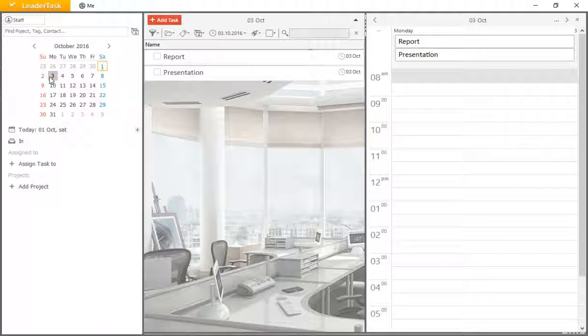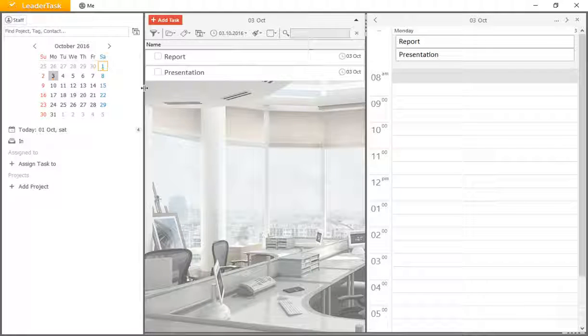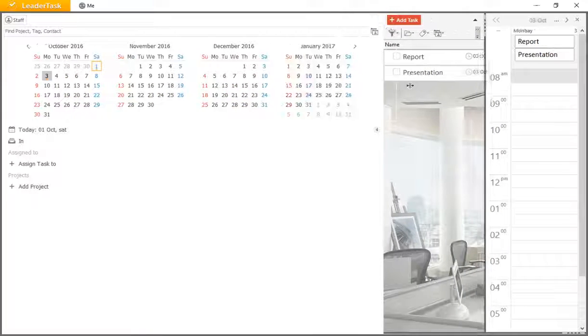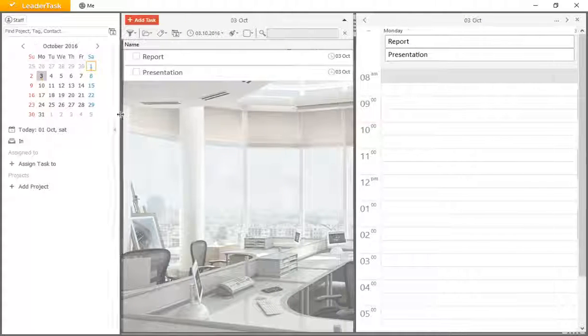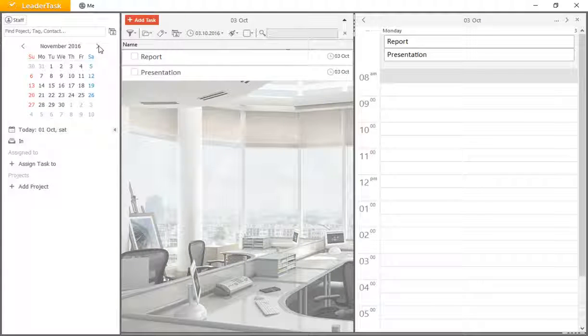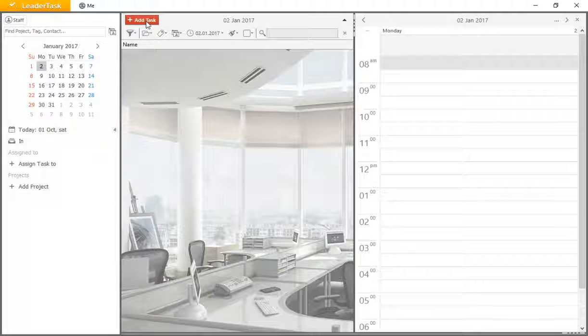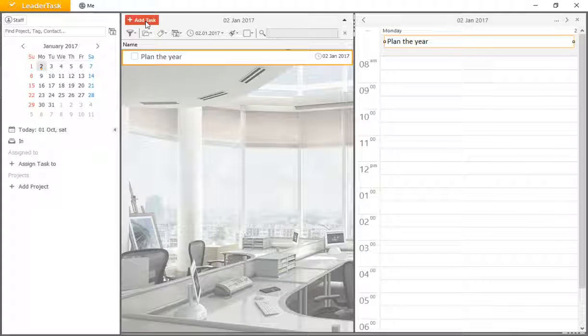Well, you can also add a task not only in this month but also in some further month. To do it, you can just move this line, hold and move right, and you can see some more months, or you can click here and roll some months further. So you can add a task even for January. Just add the task to this day and so on.